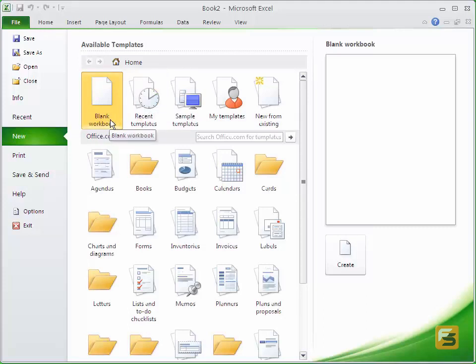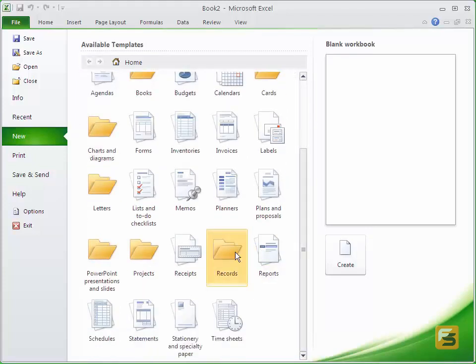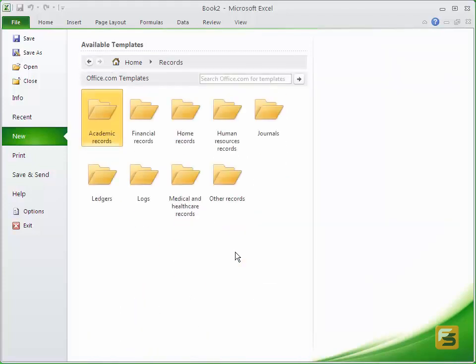We can see here recent templates which have been used. Sample templates, those that come with Excel 2010. My templates include our own templates. The most powerful feature of using templates are the templates which are available on Microsoft Office.com.